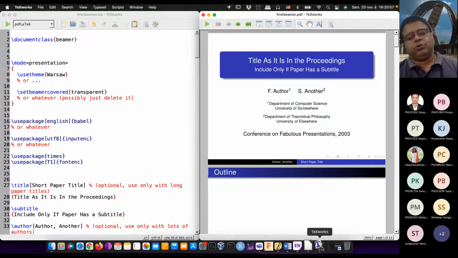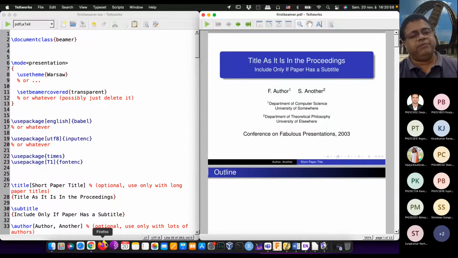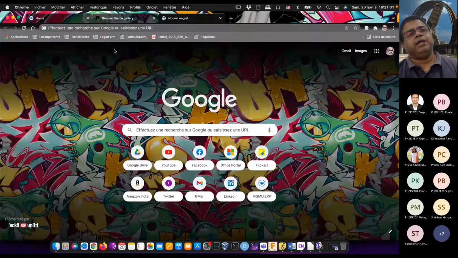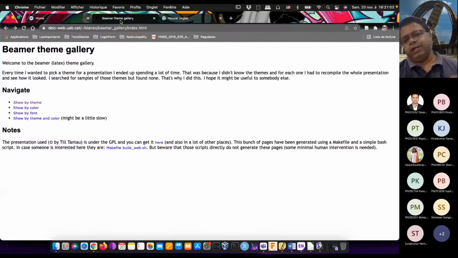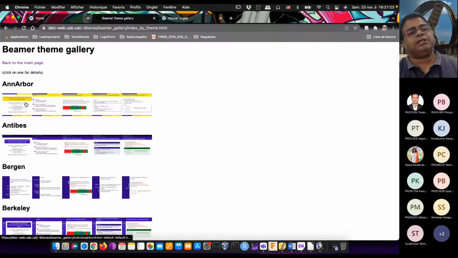So what I'll tell you, very interesting thing, is there is a theme gallery. Okay, यहाँ theme gallery. तो यहाँ पे you can type on Google Beamer theme gallery and this will help you to do a lot of interesting things. Okay, तो क्या है ये theme gallery? Let us go into the theme gallery. If I just click on show by theme, what has happened is a lot many colors are given.